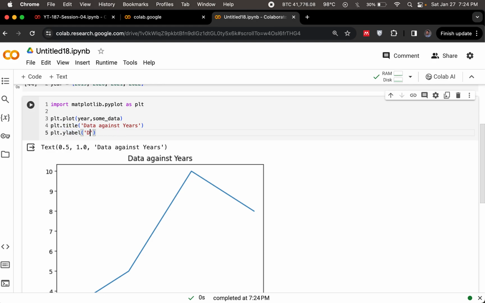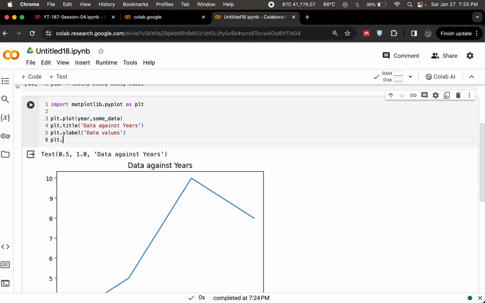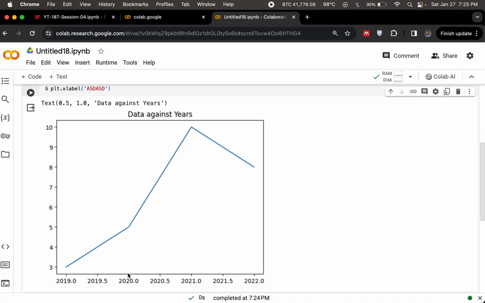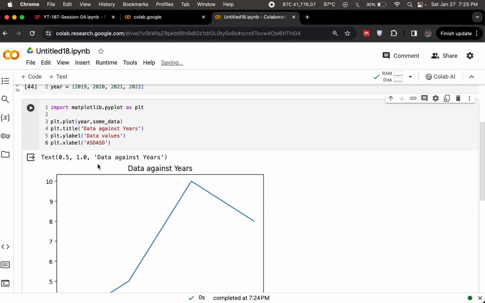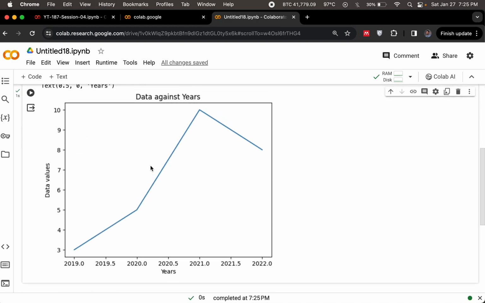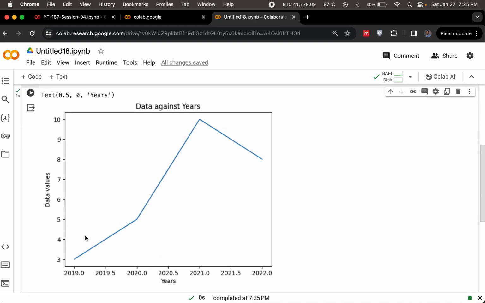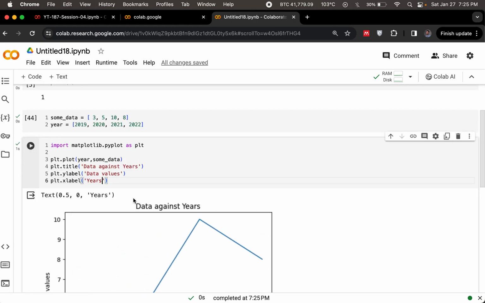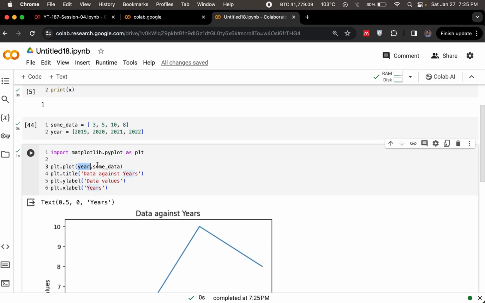The y label could be my data values, and plt.xlabel could be years. Since this is just a string, whatever I write here is actually going to show up on these axes. The x-axis is years, and if I run this I should be able to see years, data values, data against years. So I get that. Now, are these two sufficient?